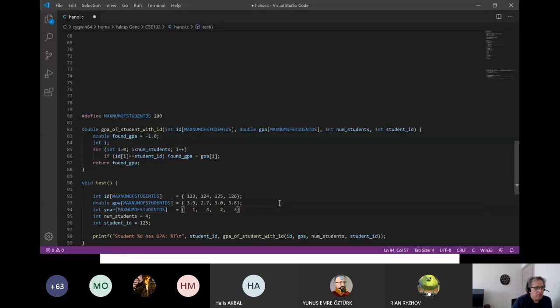Now you can see that every time I add a new field to this thing, I need to add another array. And if I want to add, for example, the gender of the student, or let's say the number of classes that the student is taking or has taken, and so forth, I need to add more and more arrays here. Okay, this is one problem.